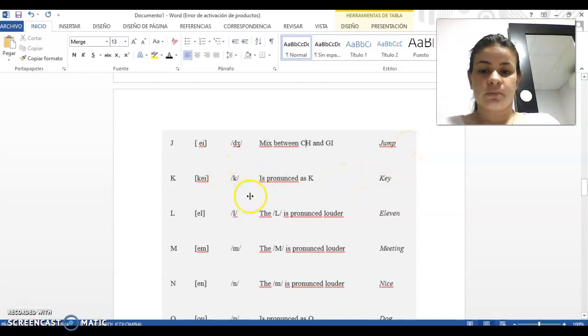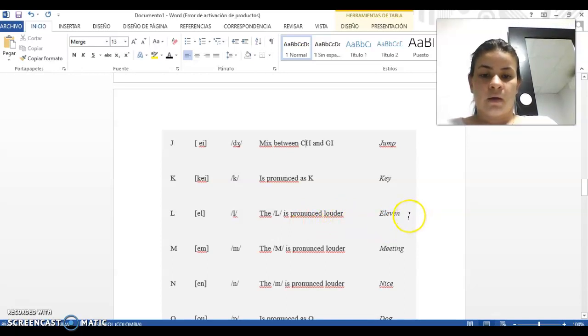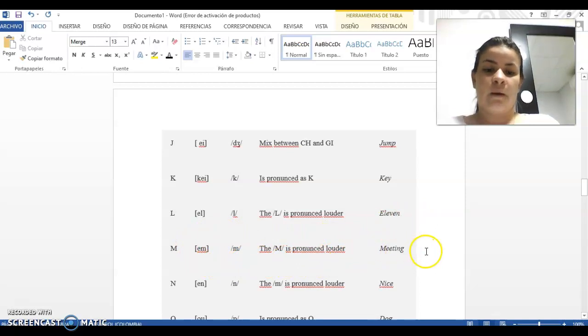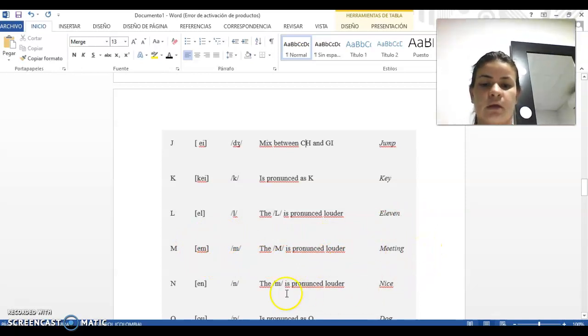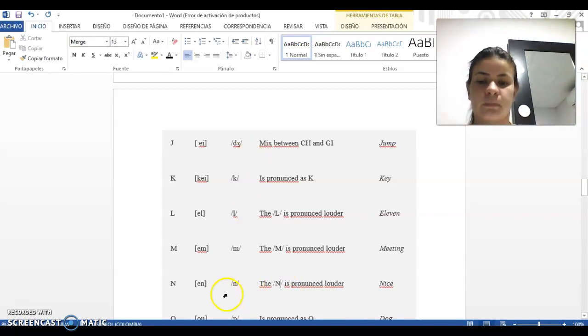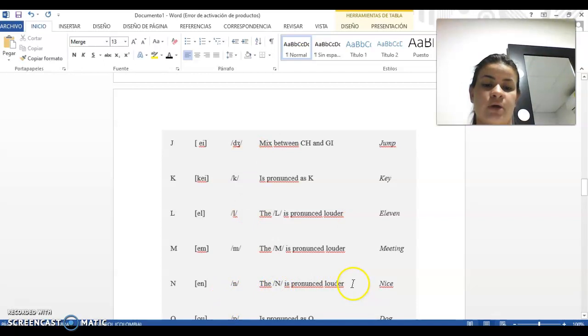K symbol is pronounced as K. Example, K. L symbol, the L is pronounced louder. Example, eleven. M symbol, the M is pronounced louder. Example, Mary. And the N, sorry guys, the N is pronounced louder. Example, nice.